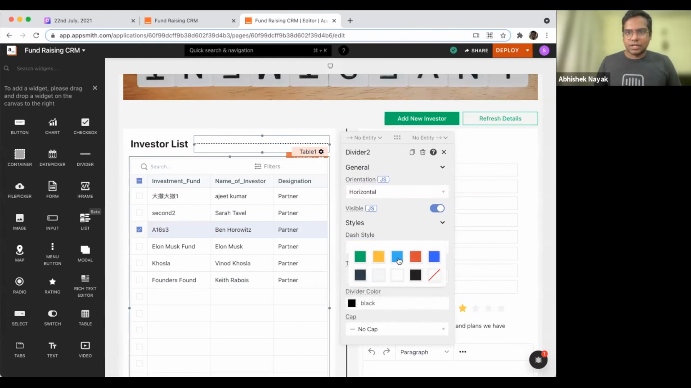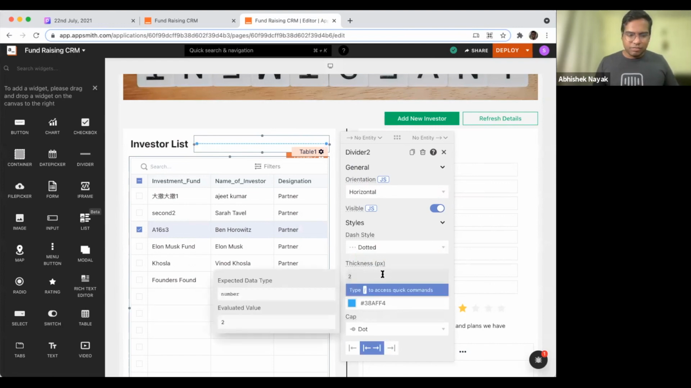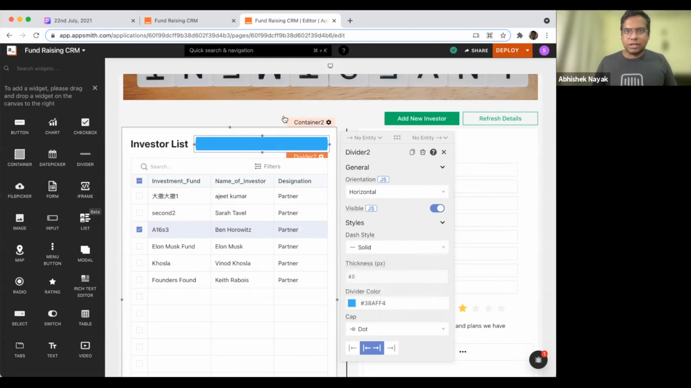You can choose the color. You can choose the cap. Do you want an arrow? Do you want an arrow on both the sides or just one of the sides? Or do you just want a dot? You can even play around with the thickness. So you can have something like super thick, and you can actually turn it into a little box.